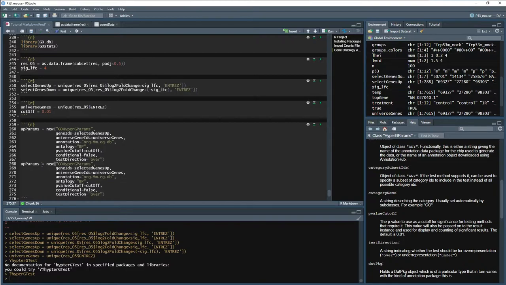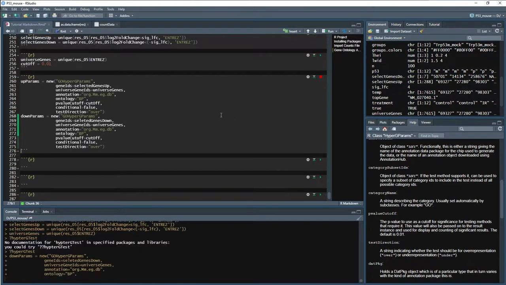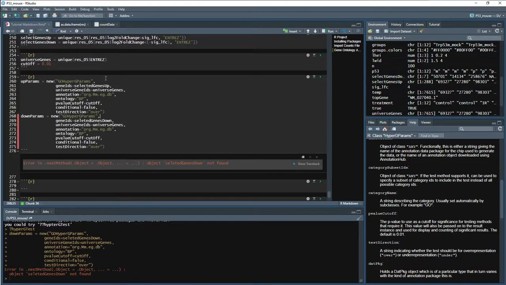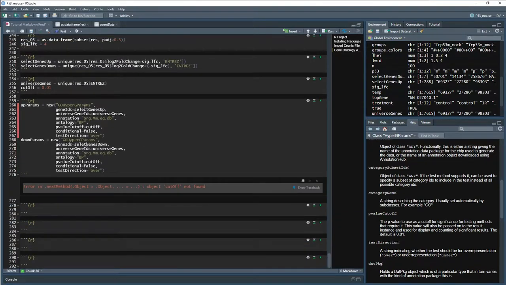Now we can look at our down. So we'll just change down. And then here, down, selected genes down. And I think that is good. Let's run it. Select. Oops, I can't spell.